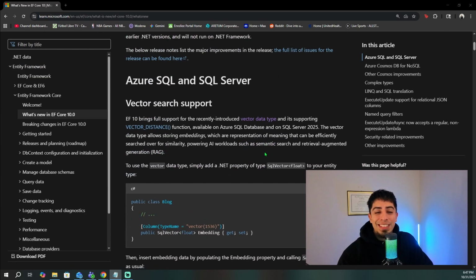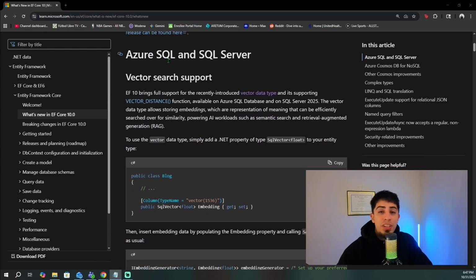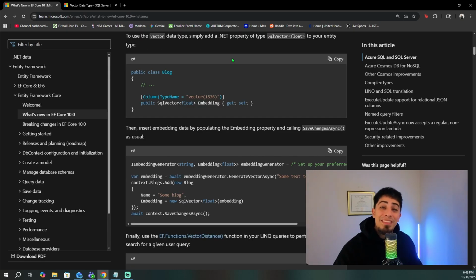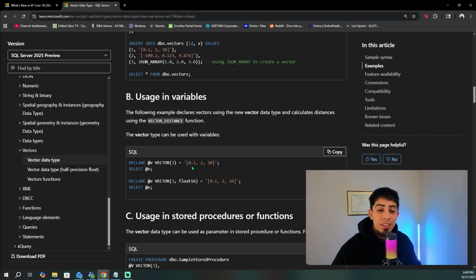The first section is going to be changes for Azure SQL and SQL Server integration with EF Core. First things first is full integration with the vector data type. And some of you might be asking, what is the vector data type? Well, they are essentially a list of floating point numbers. Basically, they are data points represented as a JSON array, and they can be used for machine learning or semantic search. And like I said, they're stored as floating point numbers.